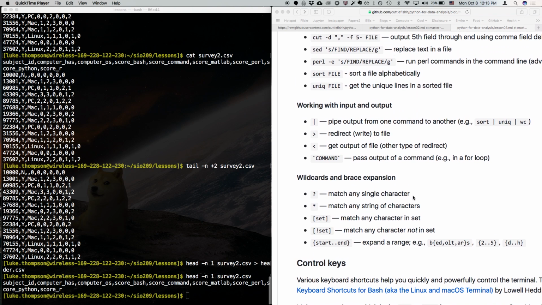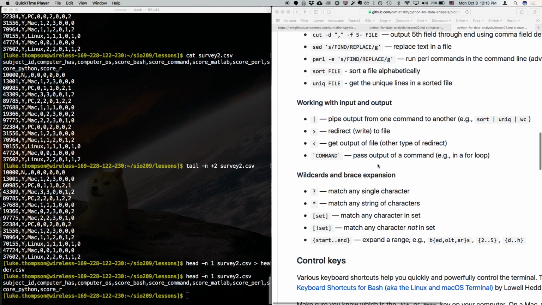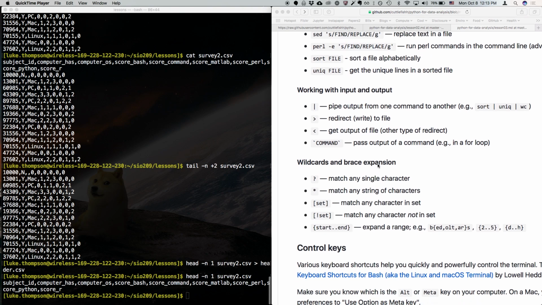All right, so I'm gonna leave these out for now, but if you want, we can talk about them after class or later. This is just a way to get output of a file and redirect it in a different way, and then there's a way to get the output of a command using a for loop, for example.